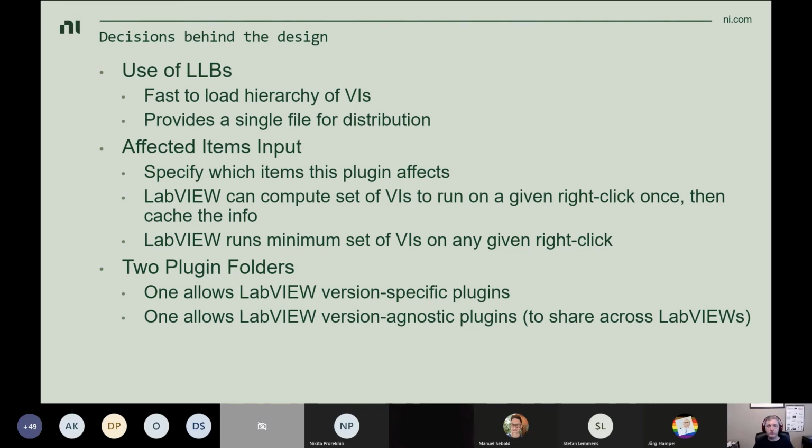I changed it to string so that my plugin would only work on strings. Now, one of the reasons why we do that is because we want this feature to be fast. We want right-click plugins to be as fast as possible, because when you right-click on something in the Labview editor, there is nothing more annoying than having to sit there and wait for something to happen.